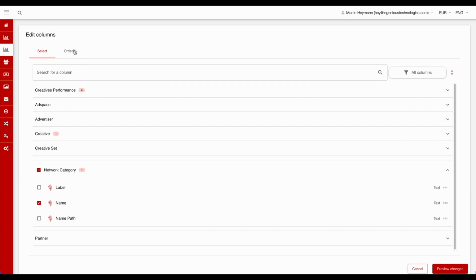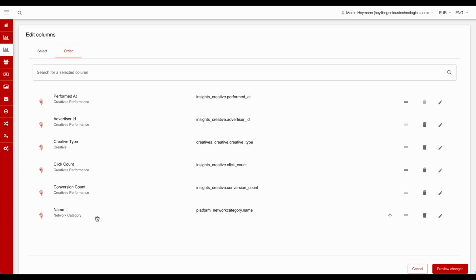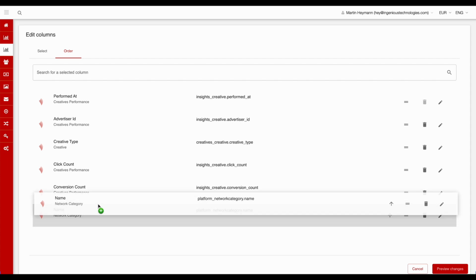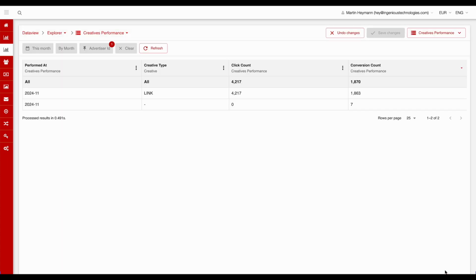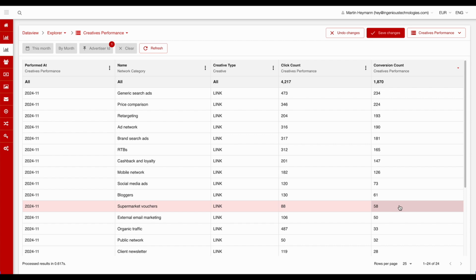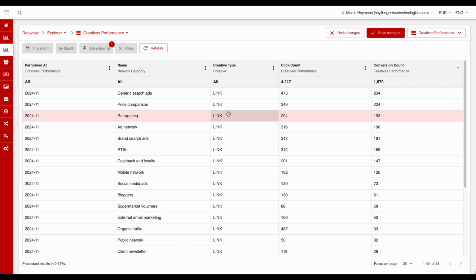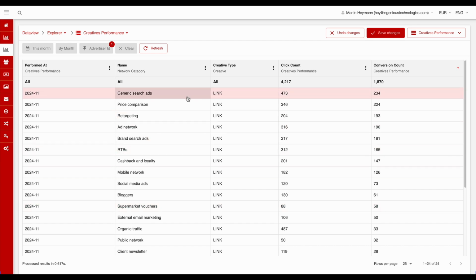So that's quite easy. And you can also change the order. Imagine this new column that you would like to add should be shown in the first column. So you can easily move this to the top and then show this report. Now you can see the category as a new column that I have added, and all figures are now drilled down by category.